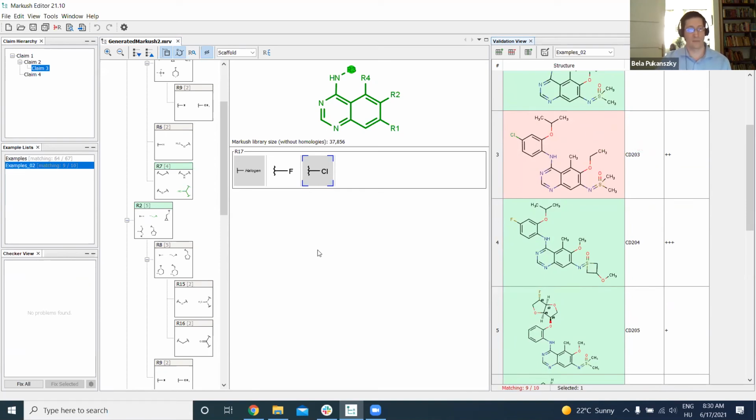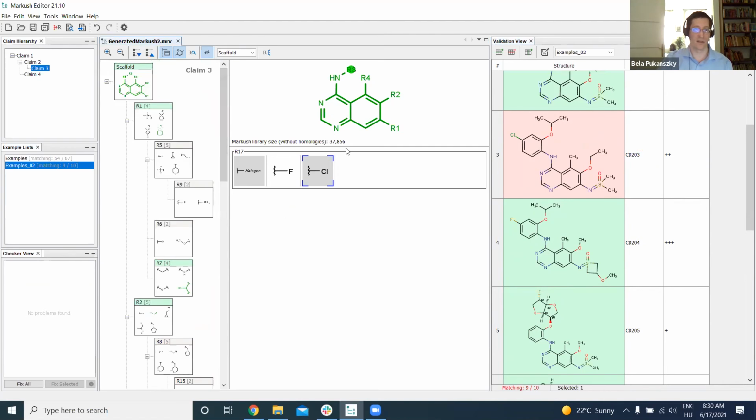So with these basic few steps, you are able to go from having example structures to having a Markush. And moving forward, you can see how it is quite easy to edit both the scaffold, the R group definition, and how you can organize it into claims. And now I would like to show you how you can see the results.